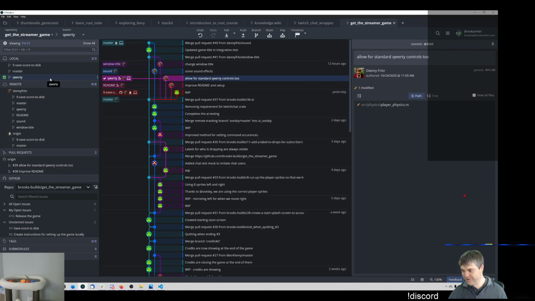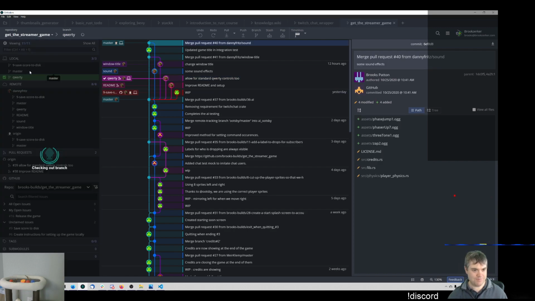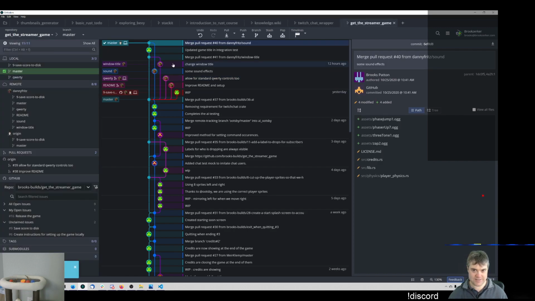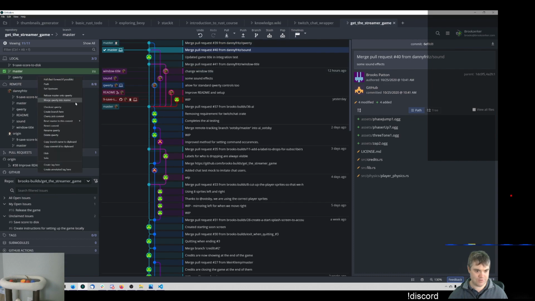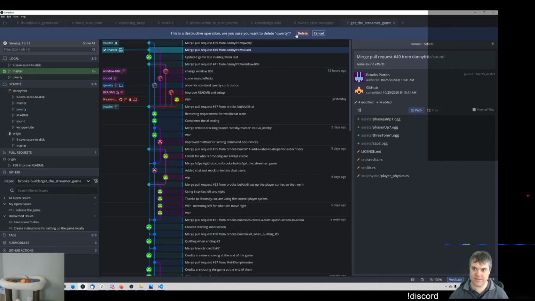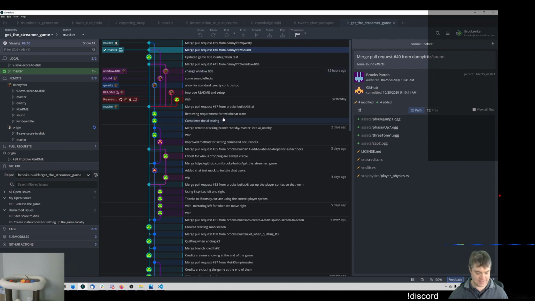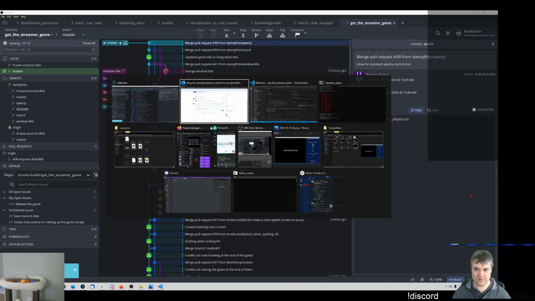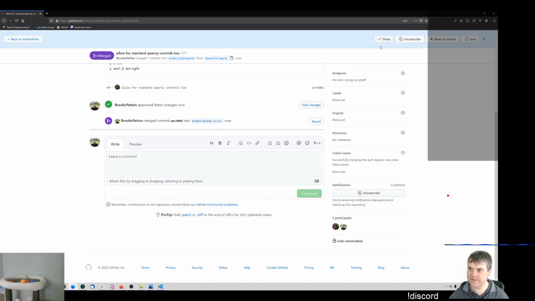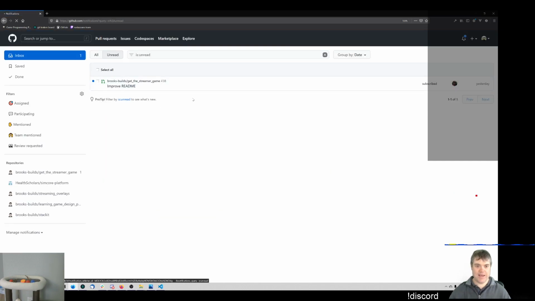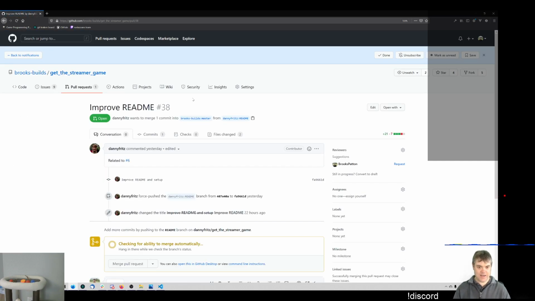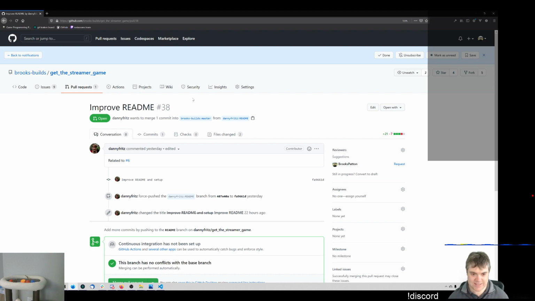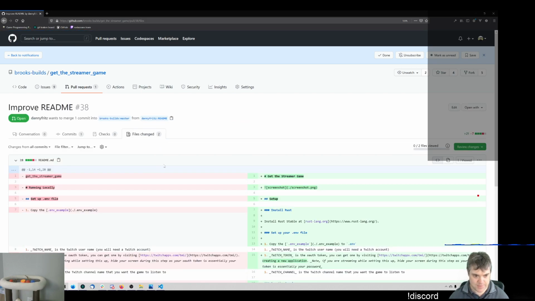Okay, so let's see if I can go back here. I want to go back to the master branch. I want to remove the QWERTY branch and download the latest. Okay, so we're good there. And then finally, the final pull request. We have the improved README. So let's take a look here.